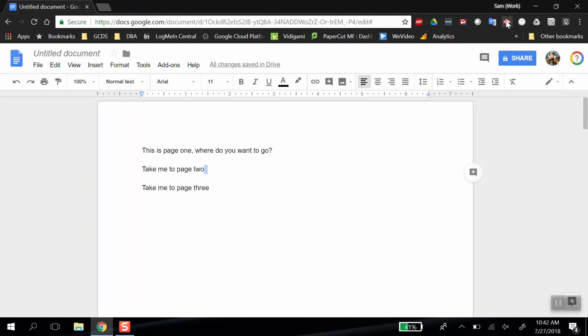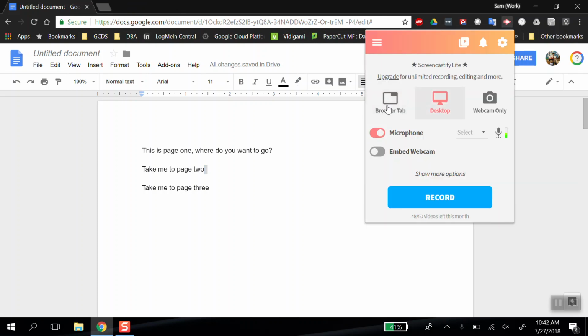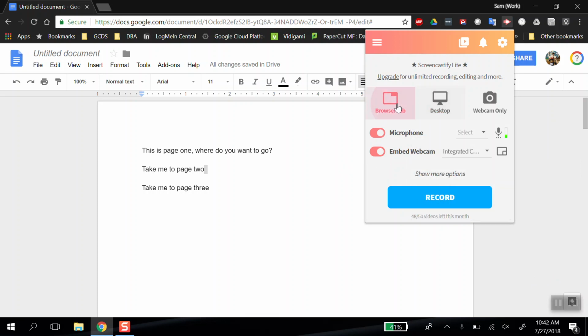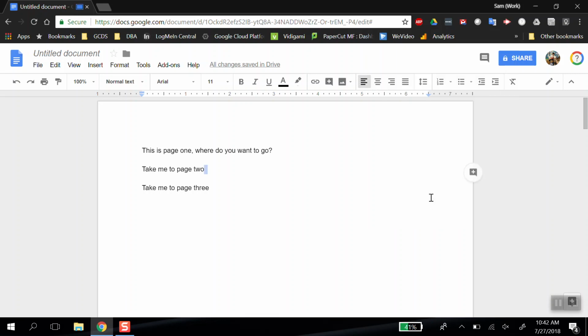So I'll go here and I can choose to record my microphone, or I can record my microphone with an embedded webcam. So it will show my camera at the bottom right, or at the top right, top left, bottom left. I can record the desktop or the browser. So I'm going to click record. 3, and 2, get 1. A countdown. Here we go.